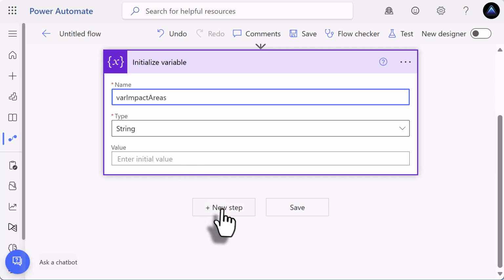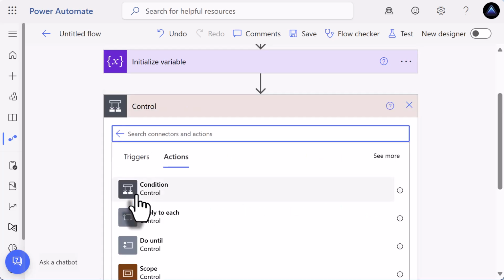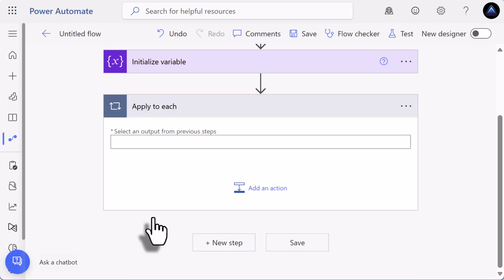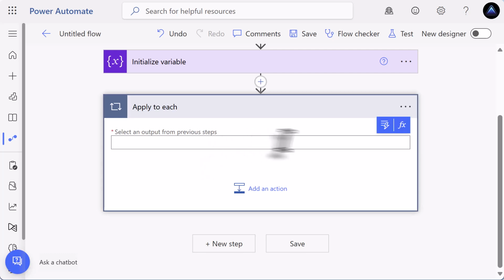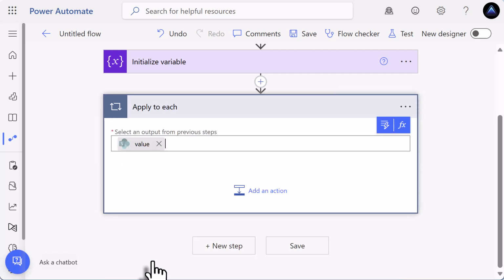All right, let's go ahead and add a new step here, and this will be a control. So we'll do apply to each. So now we're going to actually work on the processing of the items that we selected. So what we do is we want to get the value from the get items. So we'll select value get items list, and then let's go ahead and add an action.